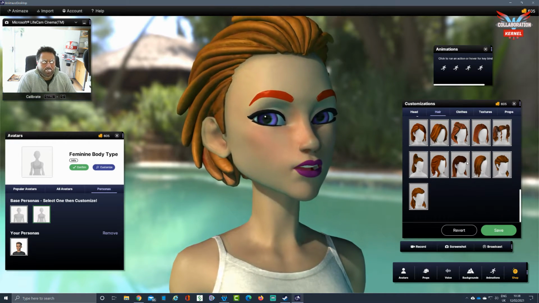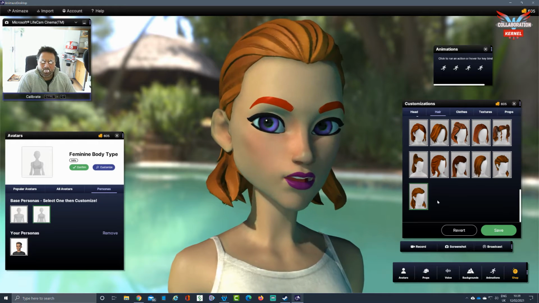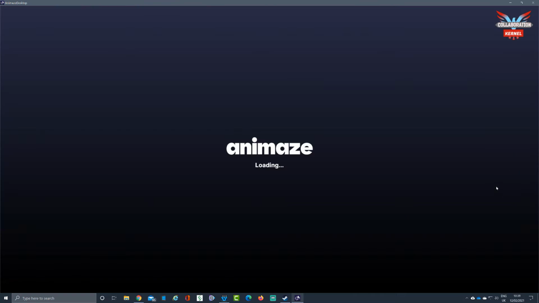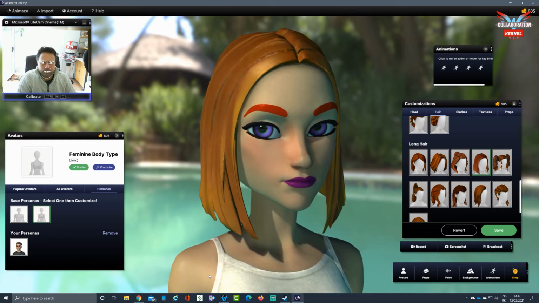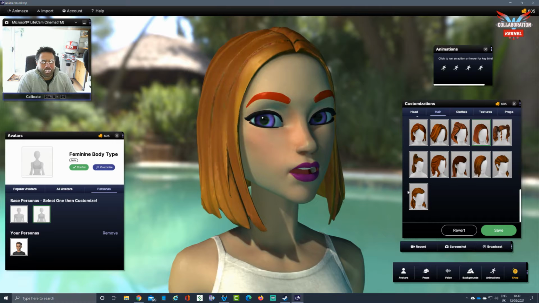Scrolling down, there's all long hair as well. There's a bit of a mullet going on there, I suppose, or you can go for the whole sort of bunches theme. Right, so there we go. Now hair, all good stuff.